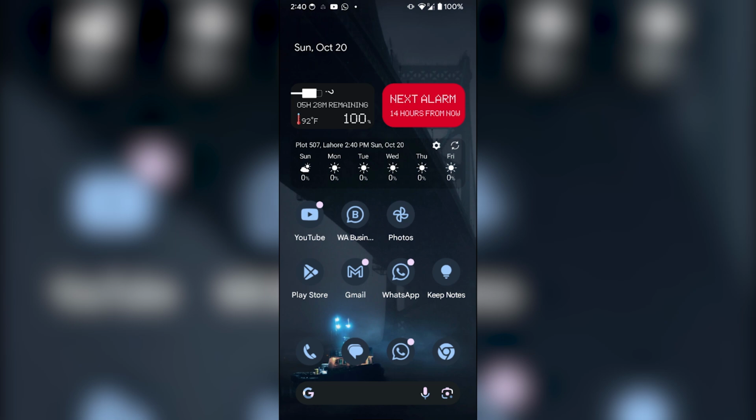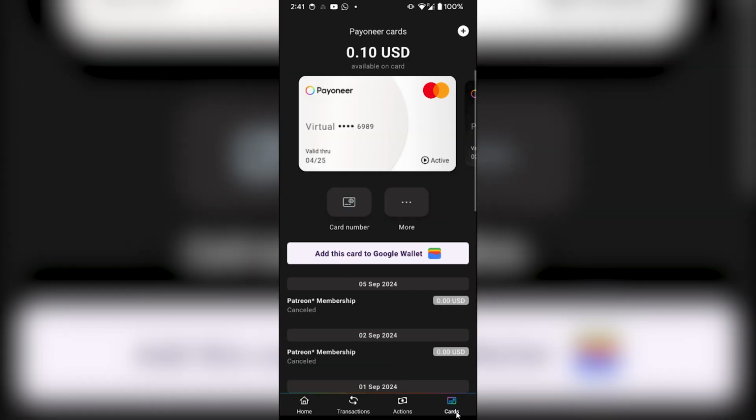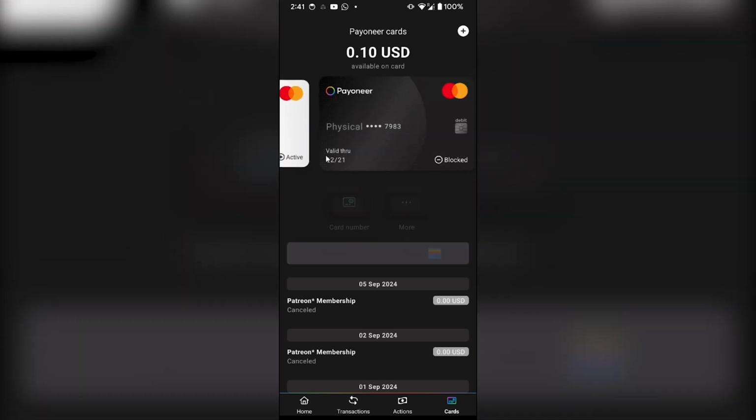So first of all, you have to open your Payoneer app on your phone. Once the app is open, you will see the cards section on the bottom right corner. You have to click on cards. From here you will see all of the Payoneer cards that you own. For example, I have a virtual card and I have a physical card.